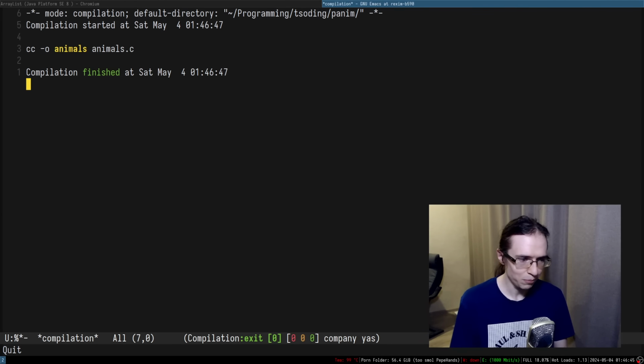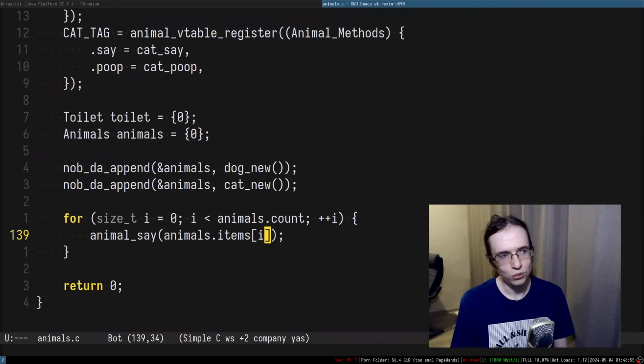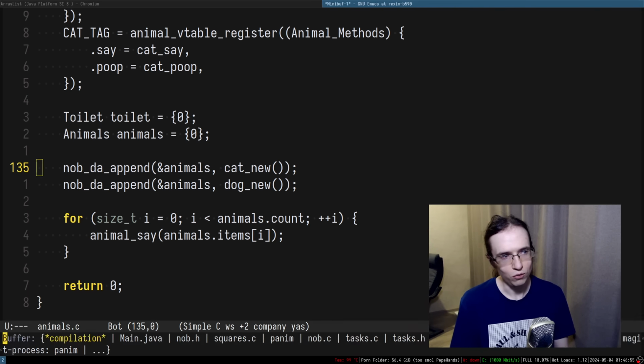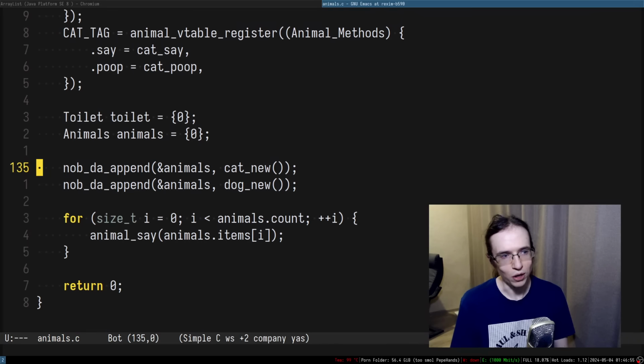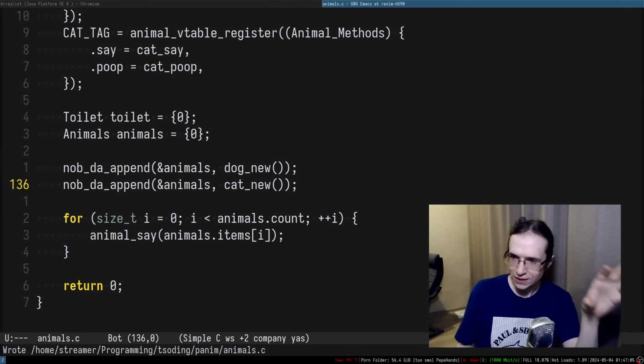Okay, so it seems to be compiling. Let's now run animals, and it says bark and mew. If I change the order of these two things, it's mew, bark. You don't need Java. You don't need C++ to have polymorphism. You can have polymorphism at home.